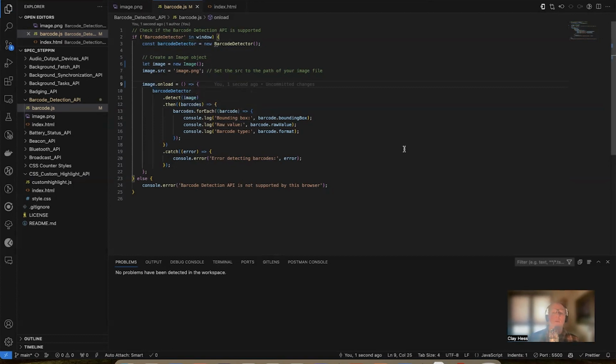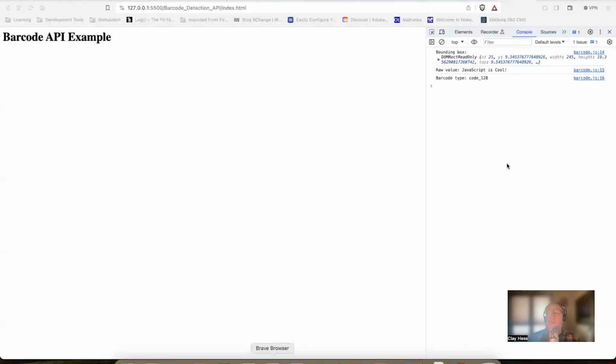And I'm doing a for each because it's got to read through, depending on the barcode. Different barcodes have different, like, bounding boxes and things like that. So you may have multiple barcodes, you may have multiple sections of a barcode. So I'm just for eaching over it, and I have the bounding box, the raw value, and the barcode type, which my barcode type is code 128. My raw value is JavaScript is cool.